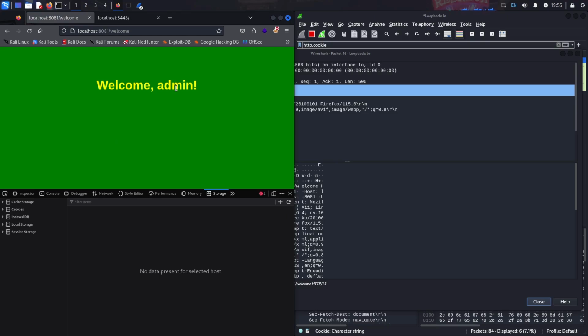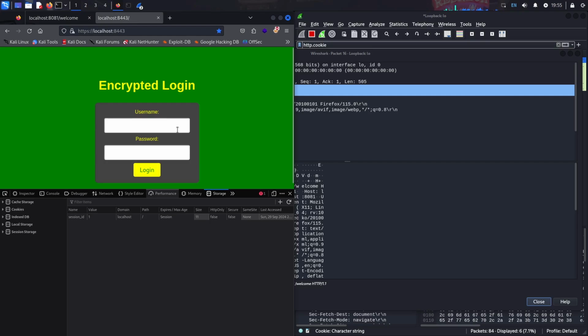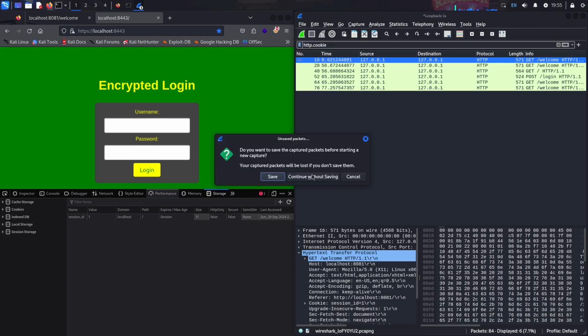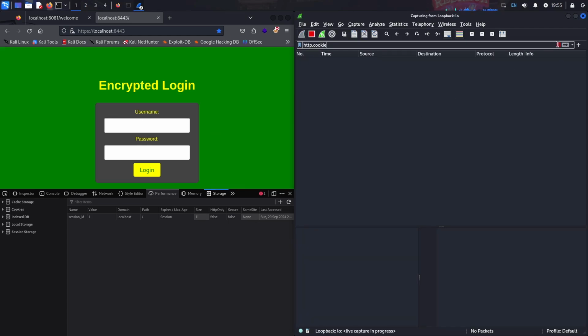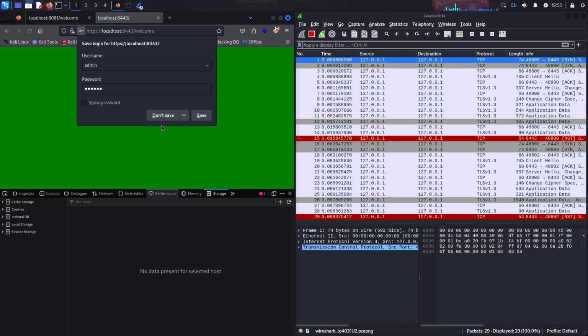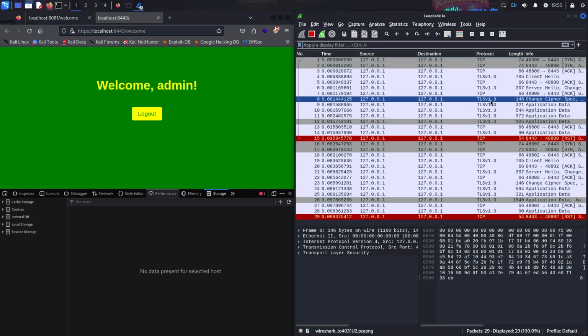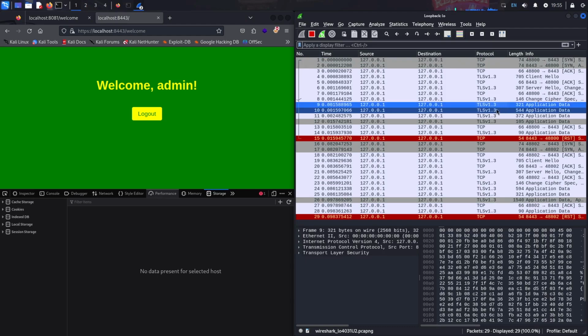To fix some of these issues, I have created a second website that utilizes a self-signed SSL cert. So if we go to this website, stop this capture, and open a new one, clear the filter over here, and try to log in. We can see that traffic has been generated again, but now it's all encrypted due to the SSL cert.